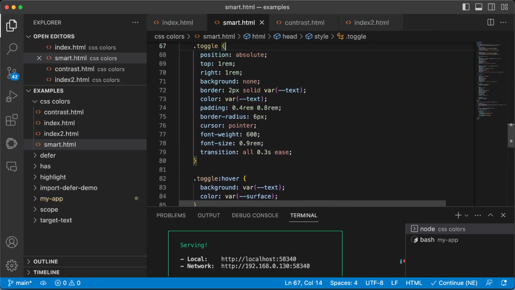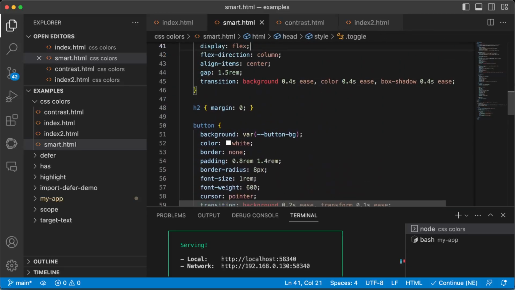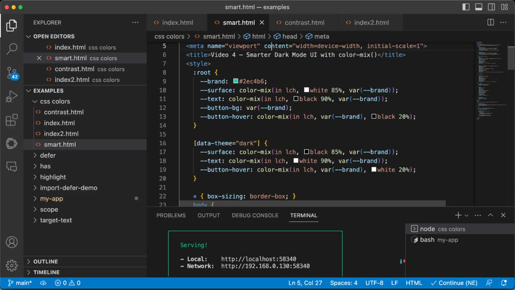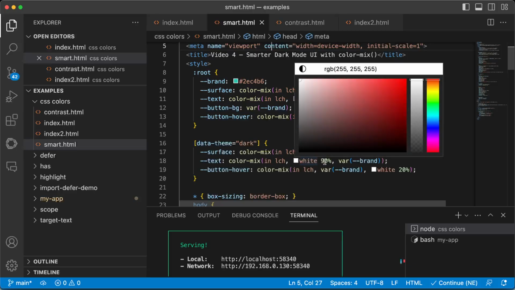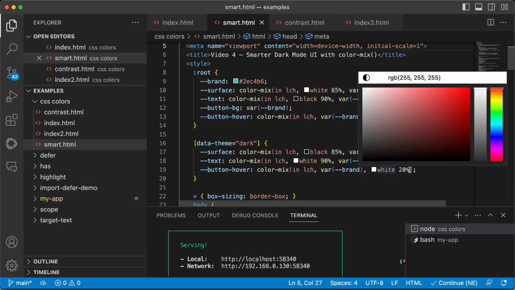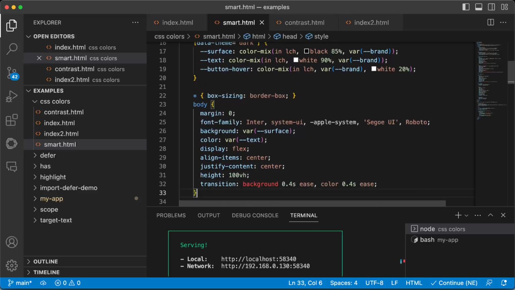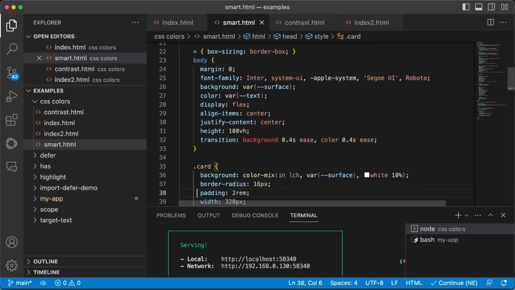Now I created an example as well to do some smart theming, right? And how do we do this? Well, here we have a surface, we have a text, and we have a button hover, right? And here we do black 85%, text white 90%, near white 20%. And of course in the light mode we do just the opposite, right? This can make a really nice and cool thing.